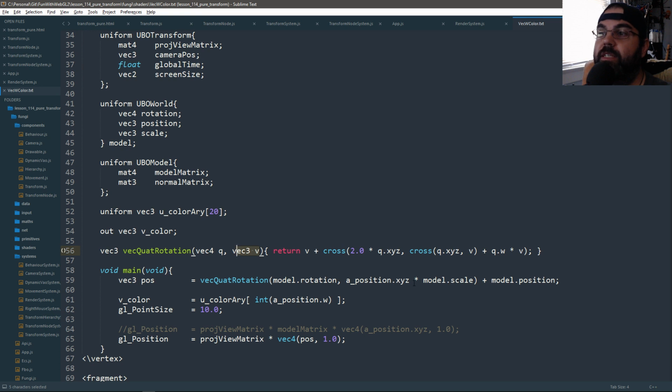Like I said, the first thing you need to do is take your position and scale it. That's always the first thing. You scale the position first. Then that scaled position goes into the function, which does the rotation. When it's all said and done with the rotation, it returns a vec3 of the new rotated position. Then you add the actual position from your model, which is basically your world position: your parent position plus your local position.